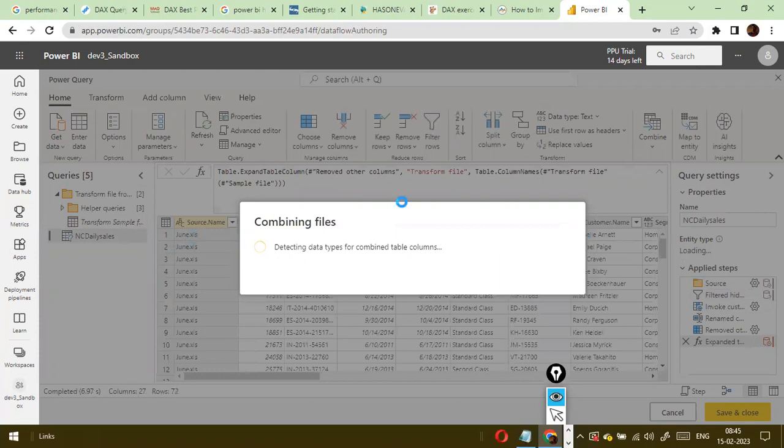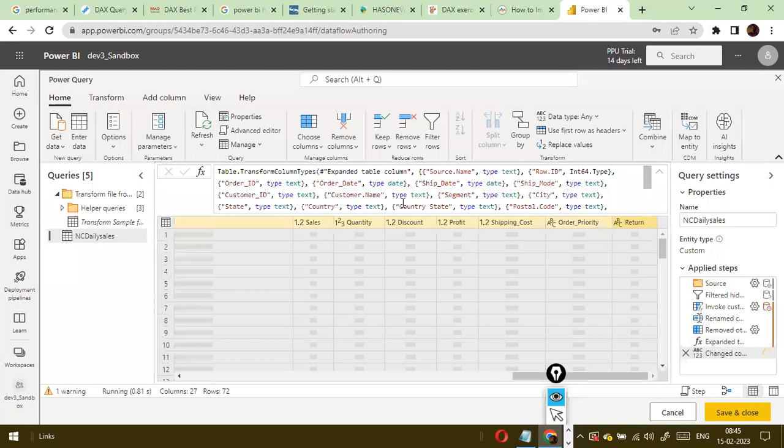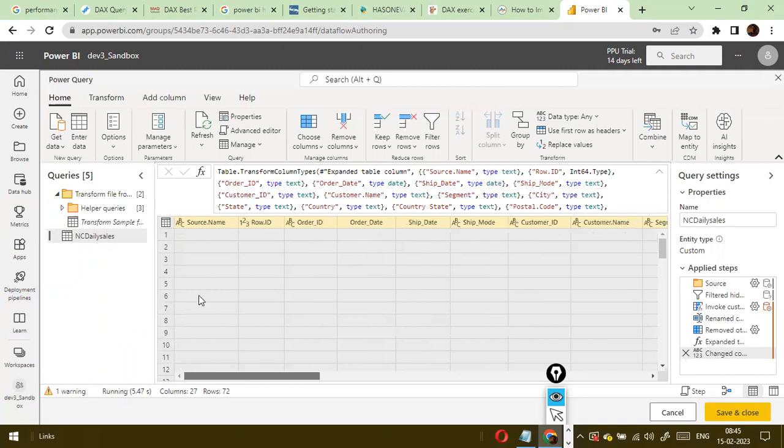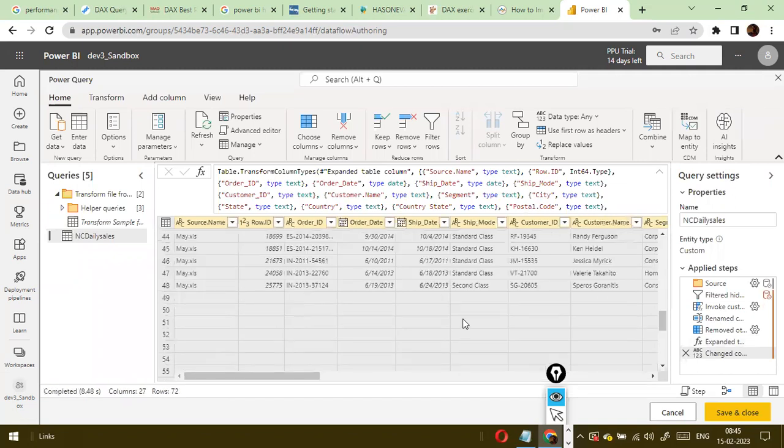Okay. Detecting data types for combined table columns. It checks the data types, and then the number of columns should be the same. The sheet name should be the same. The file type should be the same. And even after that, let's see what happens. If I go here, source name is not showing anything here.